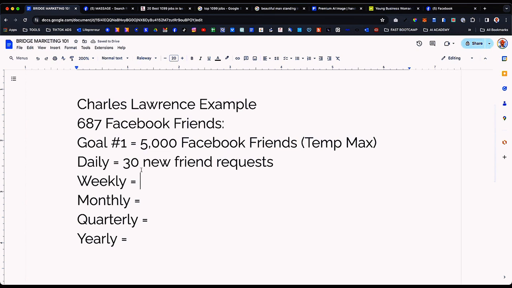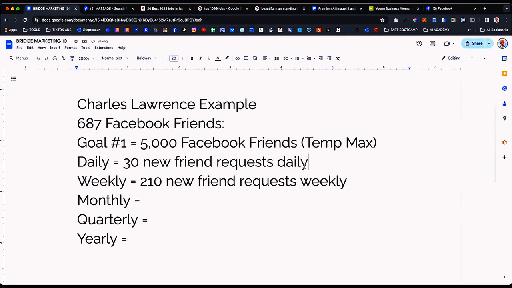Now we're going to take the math and do 30 times 7. That's 210 new friend requests weekly. We don't have to put daily and weekly, because we already know it's over here on the left. So 210 per week. We could do this a few different ways. We could do times 365 days, or times 52 weeks, but let's just say 4 weeks a month. So let's just say 840 new friend requests per month.